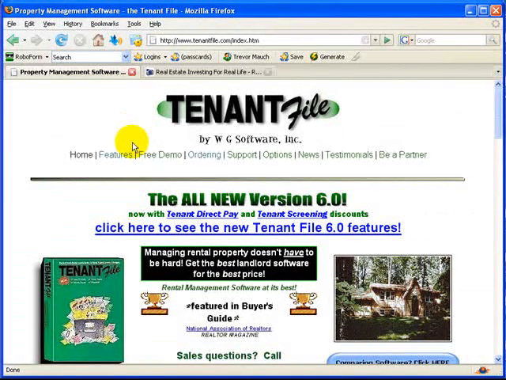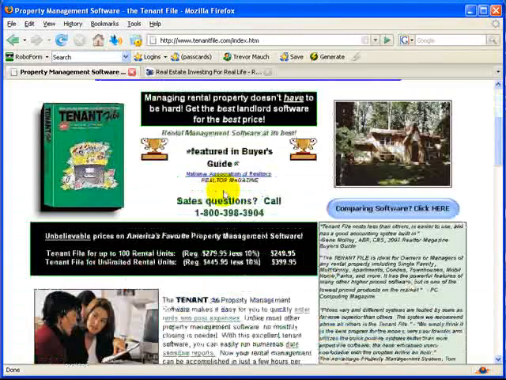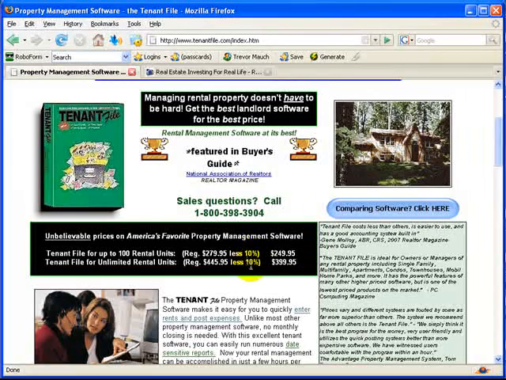Tenant File's been out for a while. They're already on version 6.0, and they just came up with a new version actually less than a month ago. It's June now. I think they came out with it in March or April or May, right around there. So the new version is pretty darn new, and they added some new features to it. The website is great if you want to learn about Tenant File. The website's tenantfile.com. Head on over there.